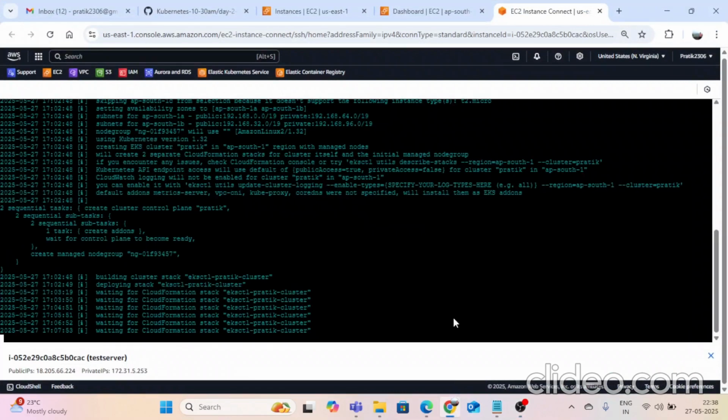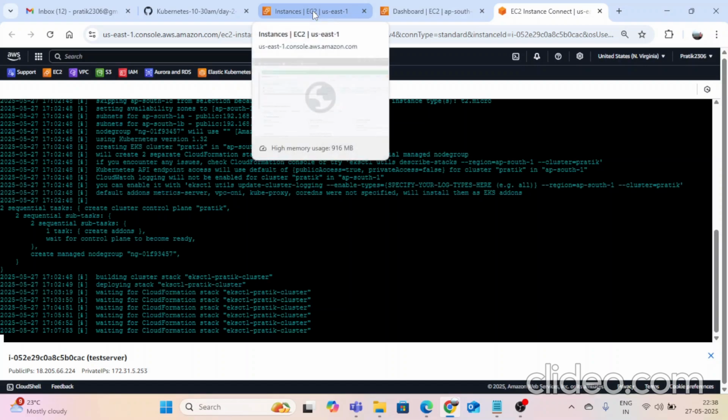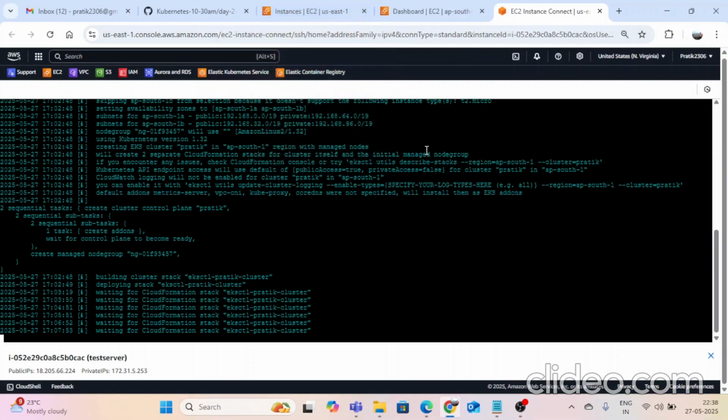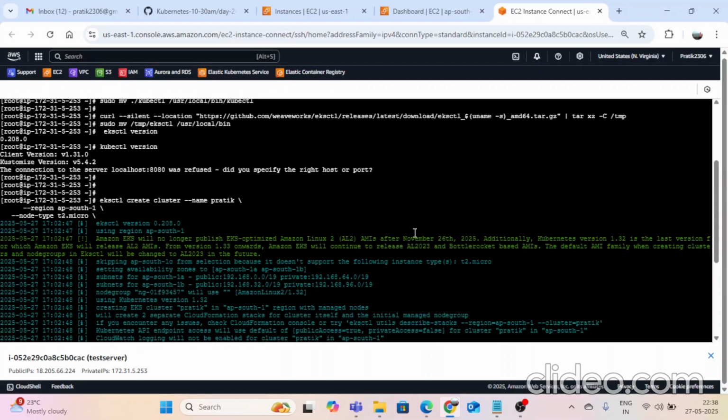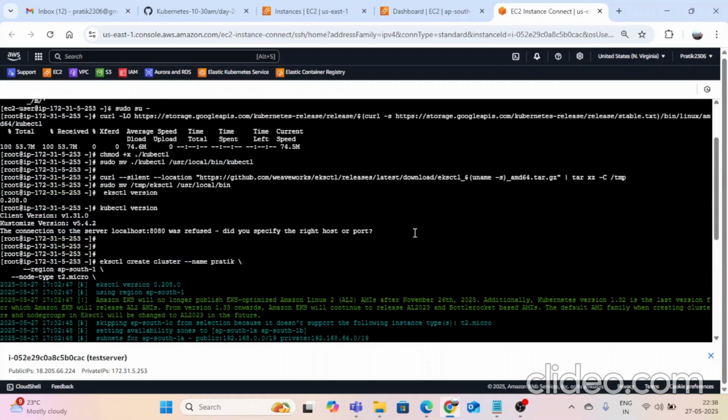So, hello friends. Today's topic is worker node components. Okay, we will see. First I will tell you that I have just created a cluster.